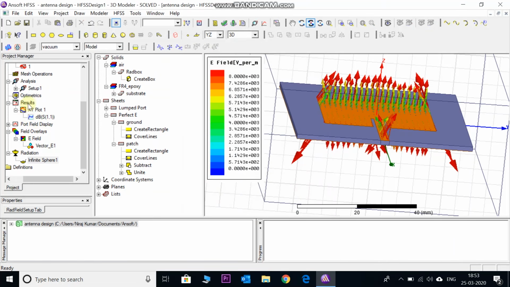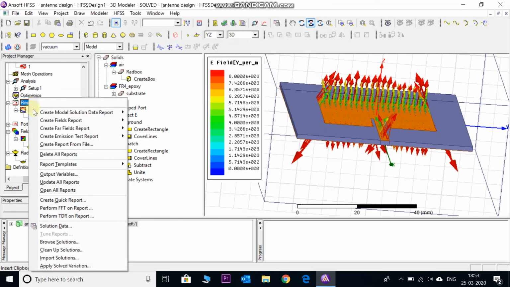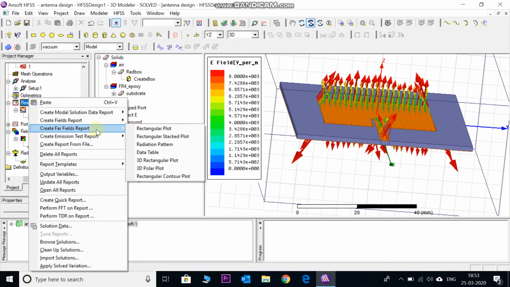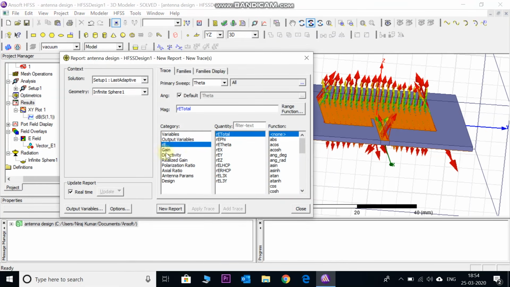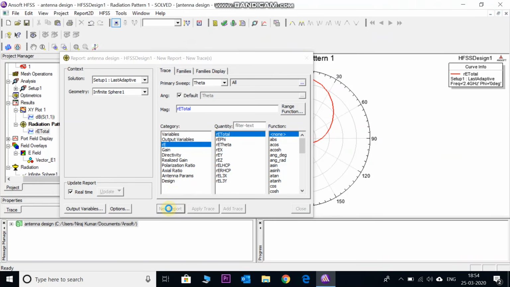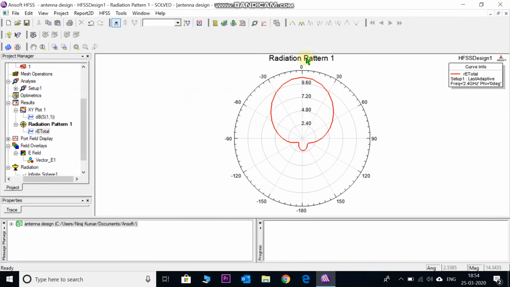Now go to results and go to create far field report. Click on radiation pattern and I am plotting the electric field. Click on new report. Now this is the radiation pattern in the E plane. Similarly, we can find the H plane and we can plot the radiation pattern in the H plane.